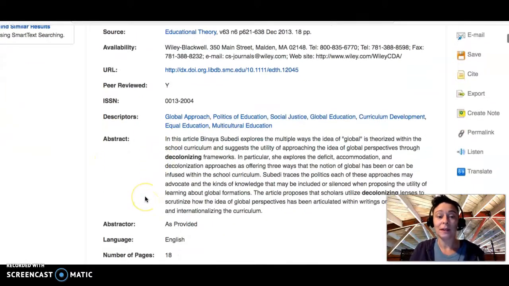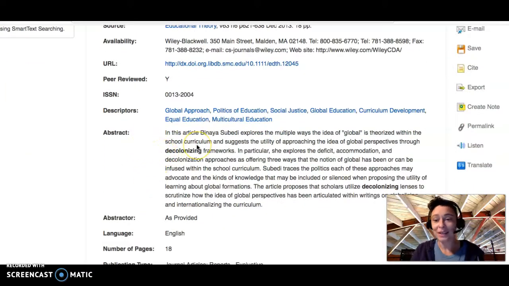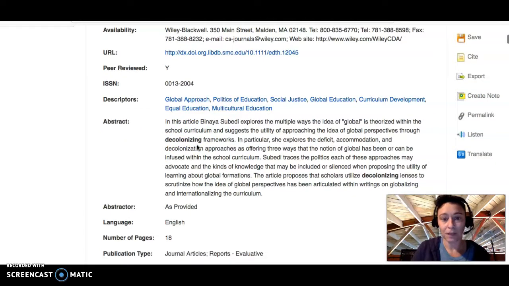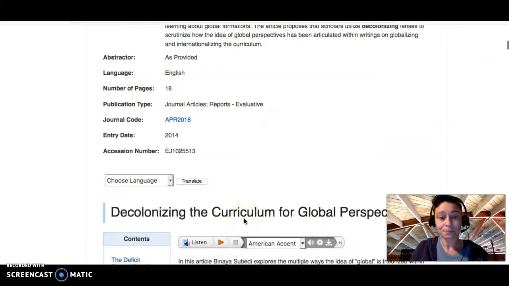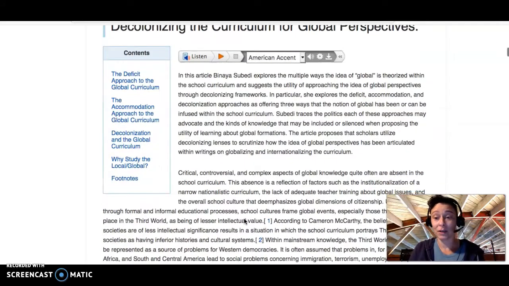It also provides an abstract, which is a brief description of what the essay is about. So if I just look at this, in this article, Binaya Subedi explores the multiple ways the idea of global is theorized within the school curriculum and suggests the utility of approaching the idea of global perspectives through decolonizing frameworks. Okay, that's sort of what I'm interested in. It tells you the number of pages, and then you have the entire article right here that you can read through.